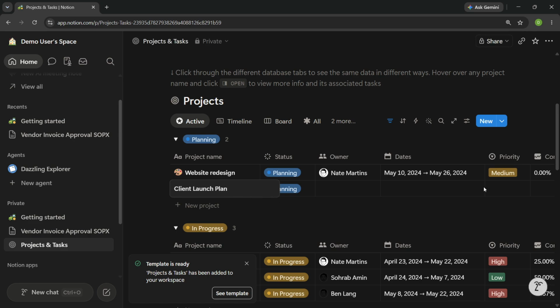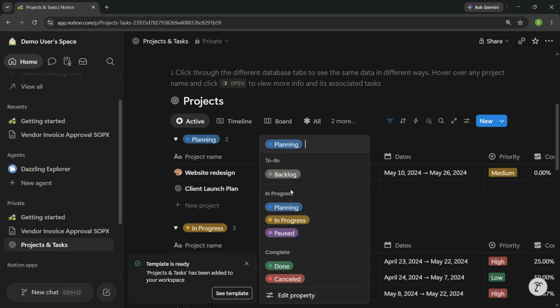Next, on the project page, find the status property and click on it. A small drop-down will appear with several options. Select the status of your choice from the list.